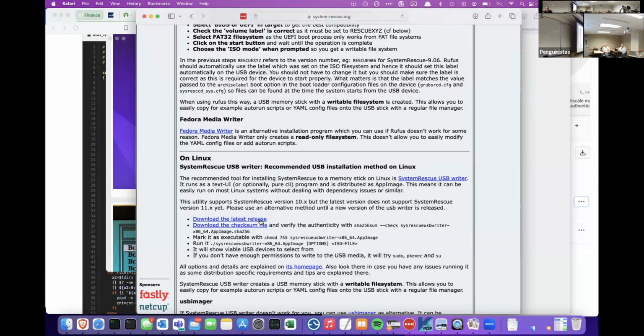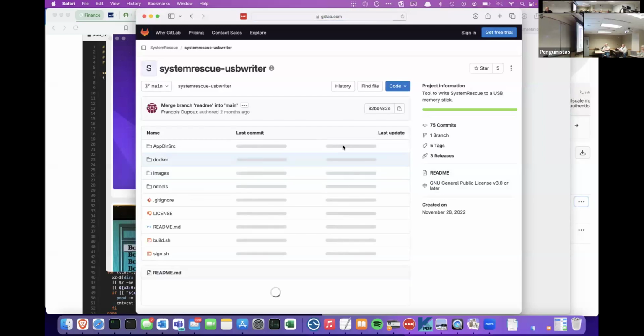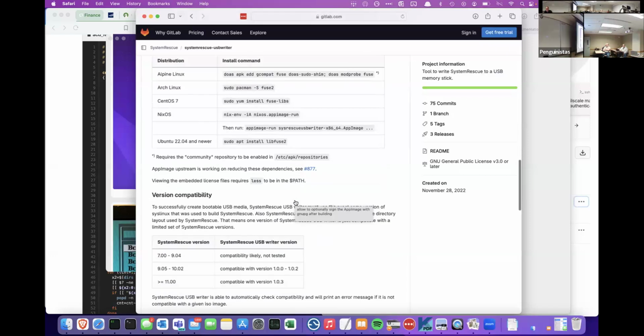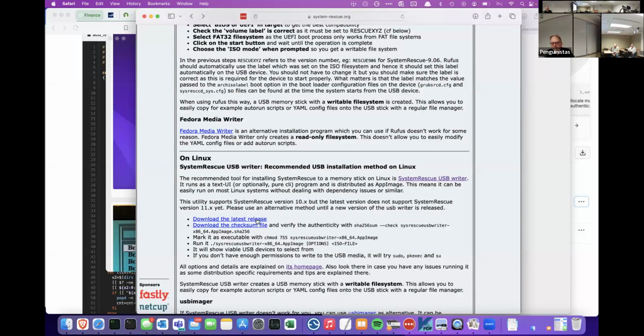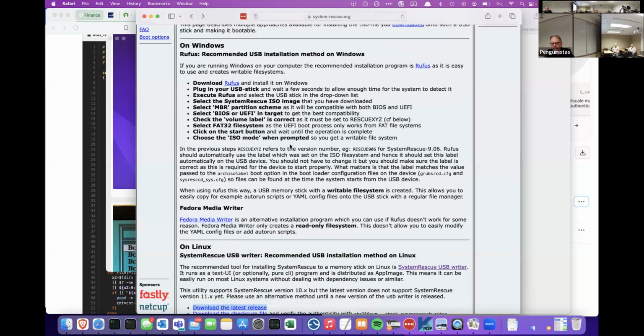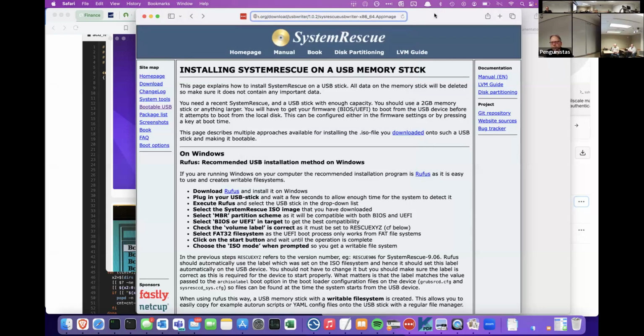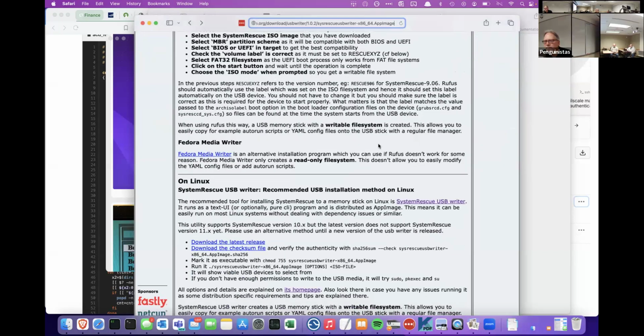It has this download the latest, but be careful. If you download the latest, it says to use the SystemRescue USB writer, which I tried. And in this package, it tells you that if you get version greater than or equal to 11, you need version 1.03 of this software. The problem is they haven't released version 1.03 of this software. So I got an error, and I went back to here and said download the latest, and it gave me a URL that I edited. It said it was version 10.2, like up there. Anyway, I found I could get version 10.2 instead of 11, and then I was able to download it and install it.